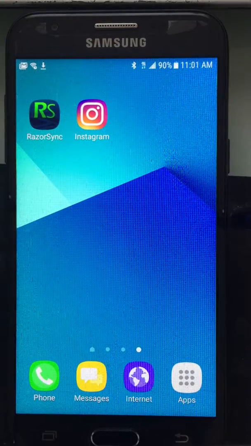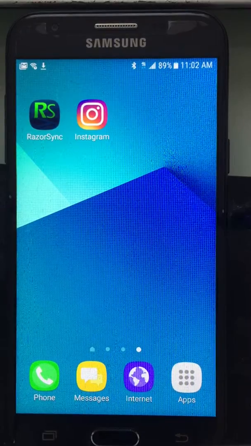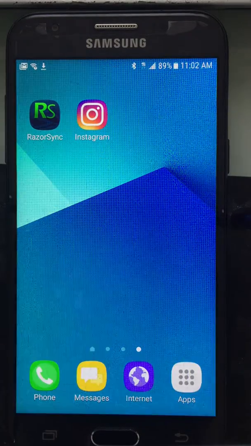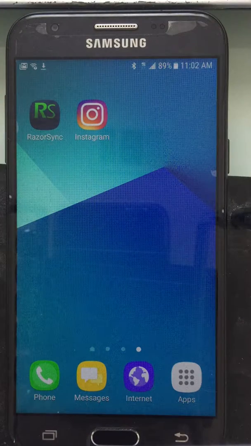Hey guys, I just want to show you how to use the new software on the mobile device. In this video, I'm going to show you how to use it on Android, Samsung, but it's pretty much the same on the iPhone as well. It's just very slightly different on the interface, but other than that, it's the same.